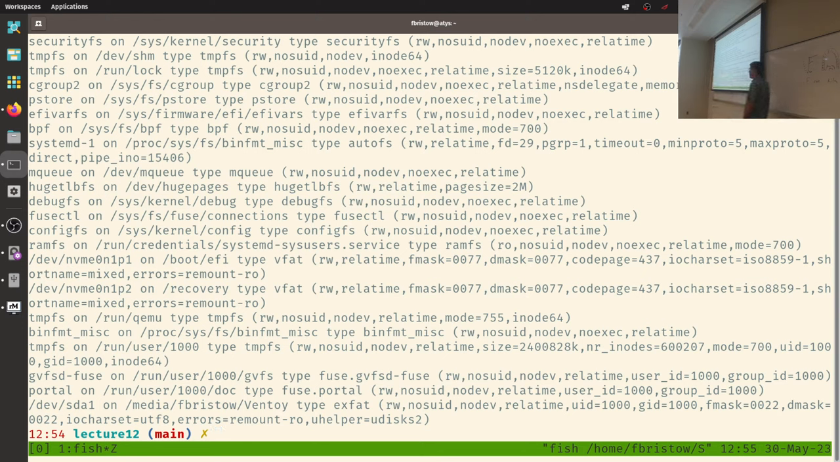Complete aside, if you're trying to install Linux or Windows or whatever on your system, Ventoy is a great tool. You format the drive and then you just drop ISO files onto it and it's a multi-boot thing. It's great, it's awesome.